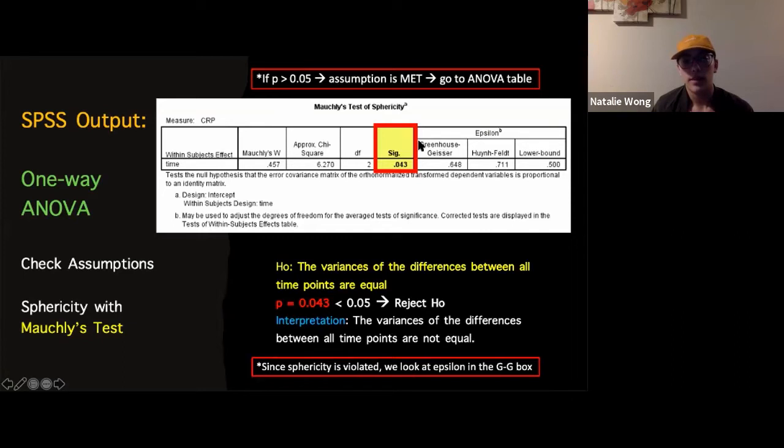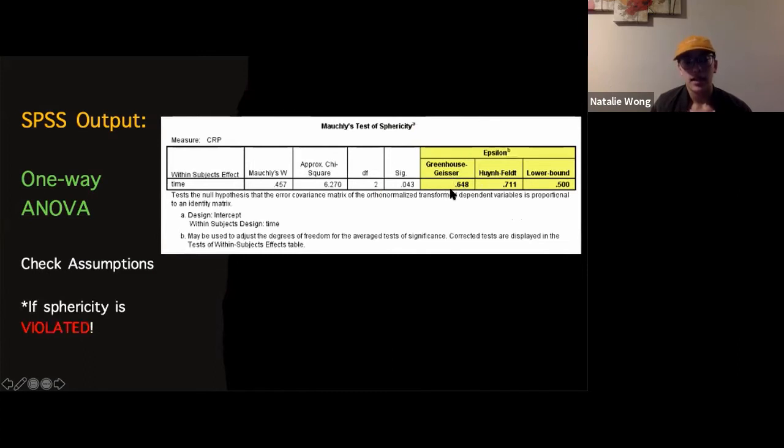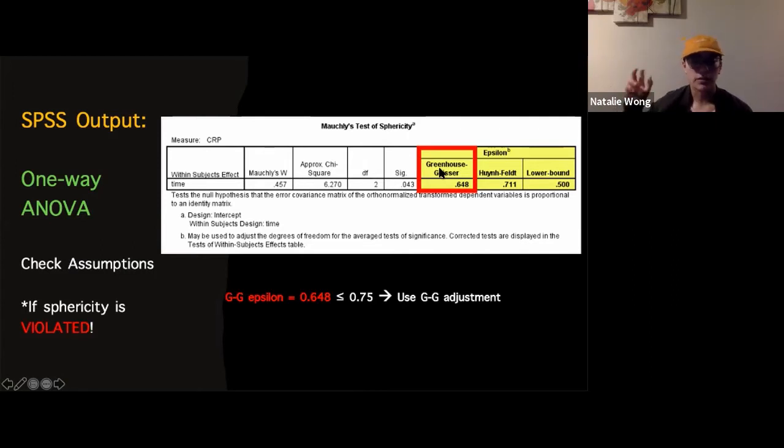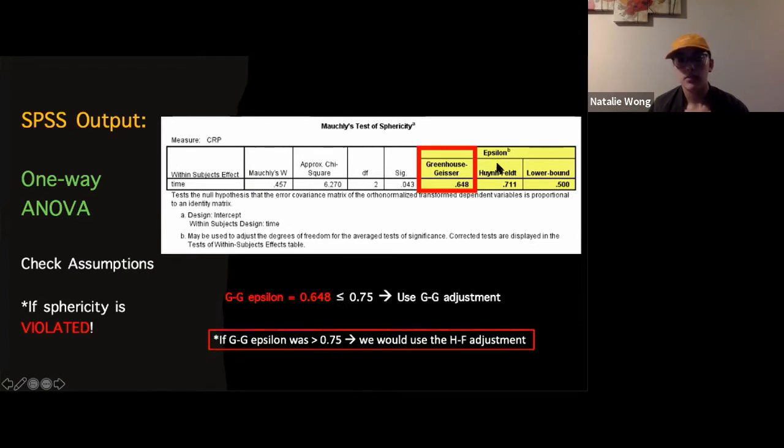So that's where this Greenhouse-Geisser epsilon, hopefully those 2 words are ringing a bell from what I said about 20 minutes ago. But we have to consult this portion of the table. So in Mauchly's test, only if sphericity is violated, we look at our Greenhouse-Geisser epsilon value here. And there are certain criteria that we have to meet in order to determine which adjustment we need to apply to our samples in order to not have the unequal variances anymore. So if this value in this box is less than or equal to 0.75, we end up using the Greenhouse-Geisser adjustment. So that would be the case for this example. However, if it was greater than 0.75, we end up using the Huynh-Feldt adjustment. So that's what GG and HF stand for.